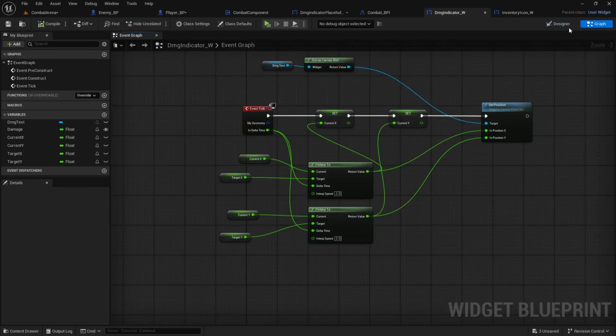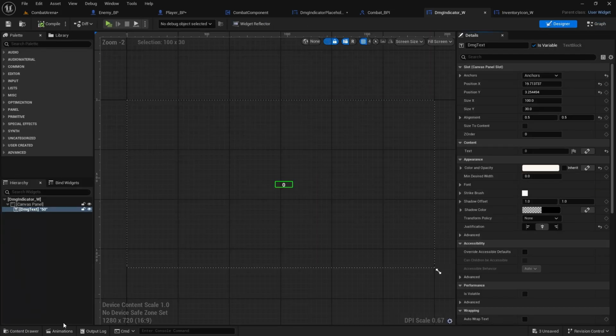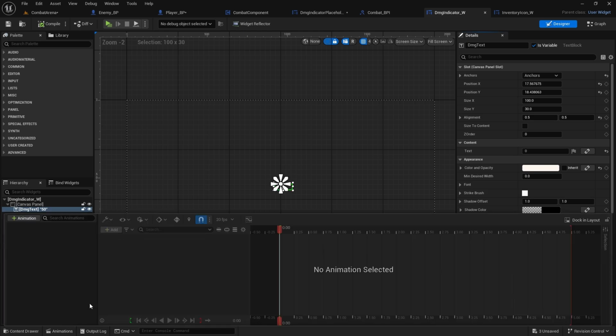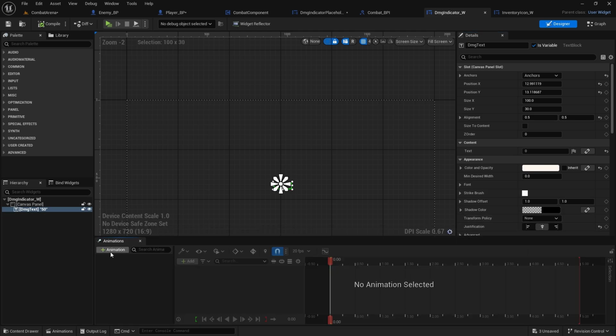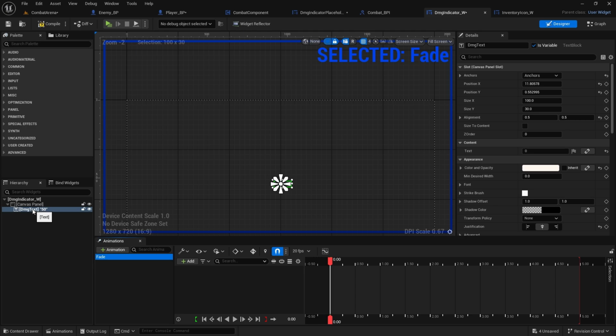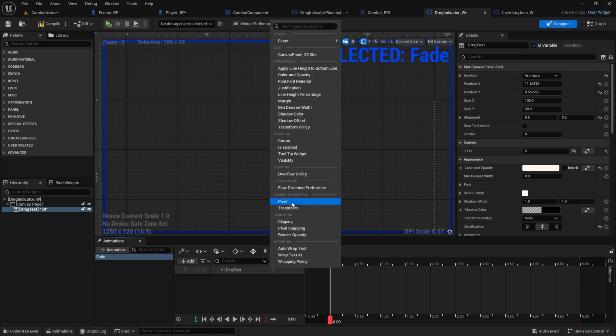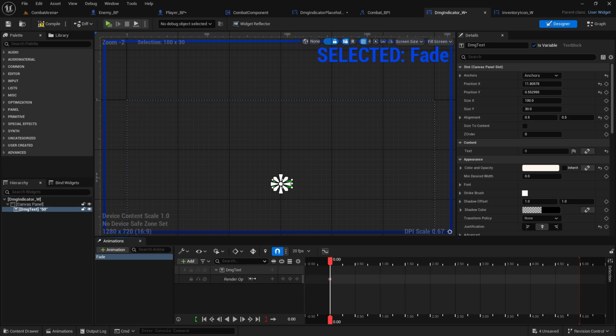So back in damage indicator, let's go to designer. We need to go to animations down here. I'm going to dock it in layout. Let's create an animation which will be fade, and select it. We need to also have this damage text selected. Add damage text. And here if you click on this plus, we should have fade something. Flow direction, render opacity, sorry, it's nothing to do with fade. So render opacity.